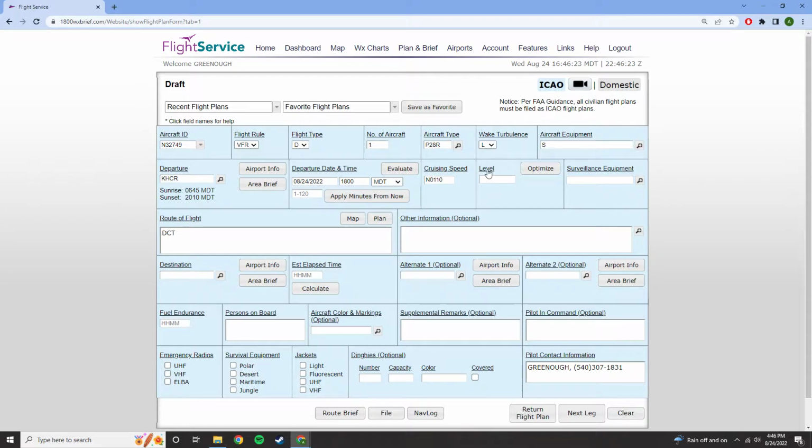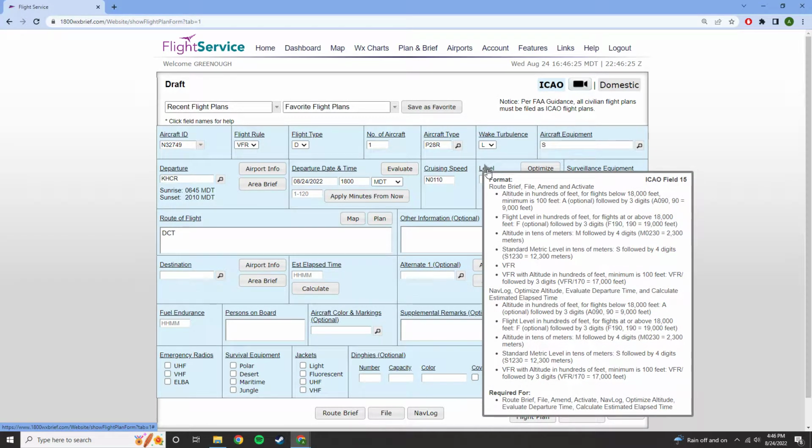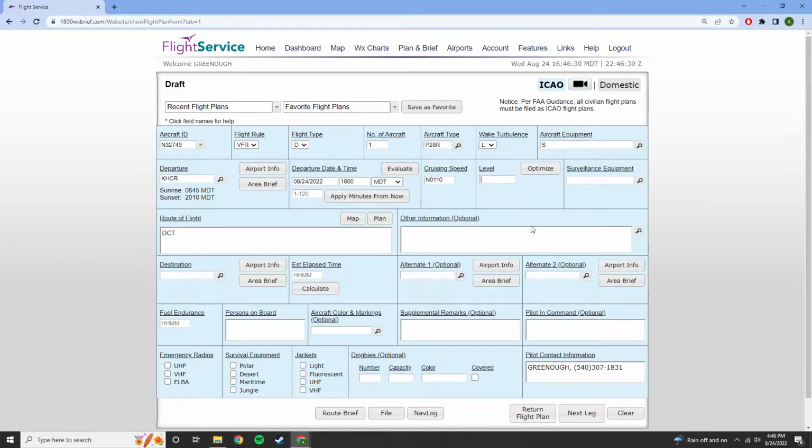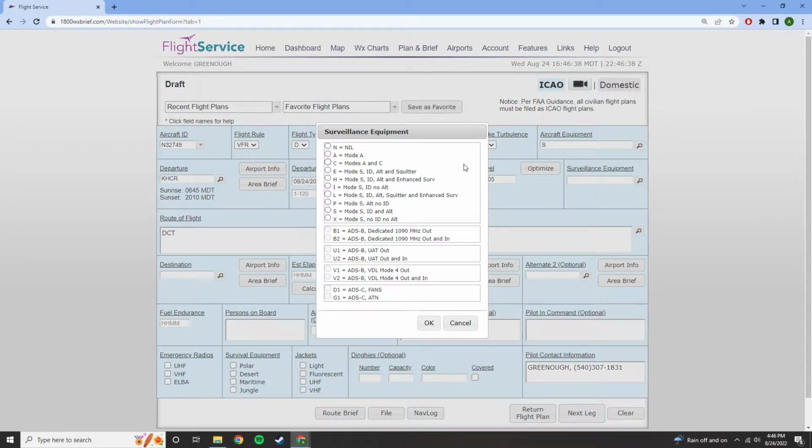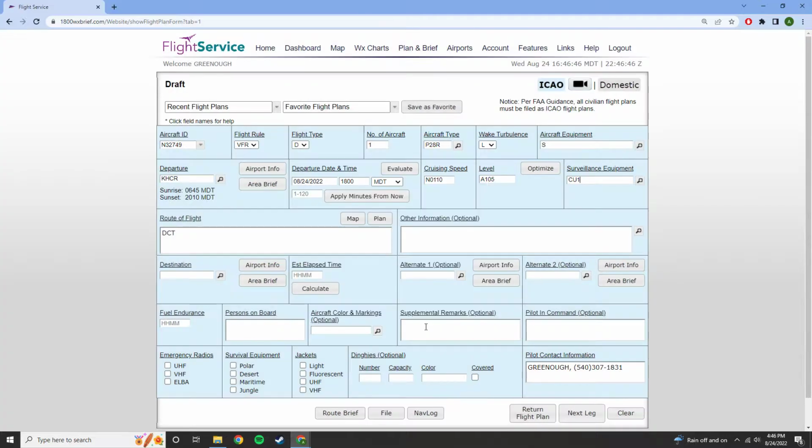Next is our level, and this is going to be A followed by 3 digits, which is your altitude in hundreds of feet. So our altitude will be A105 for 10,500 feet. Next comes your surveillance equipment. For us, it's going to be C, since we have a Mode C transponder, and then U1, since we have ADS-B Out, but not ADS-B In.